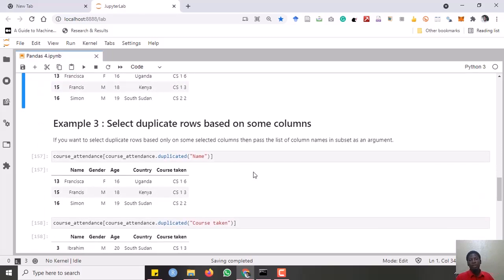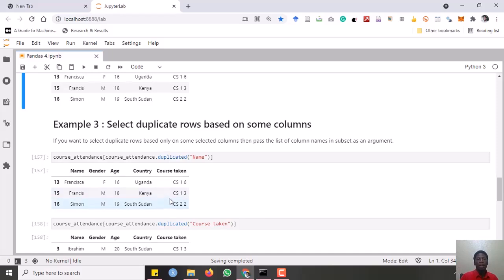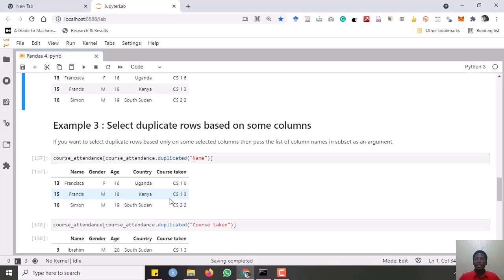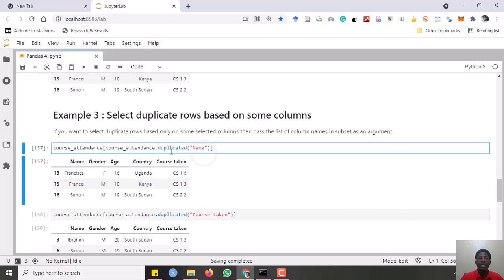Another example is that you may want to select duplicate rows based on a particular column. For example, I want to identify those duplications by name. As you know, in my data frame, I have many names, and I want to know the names that appear more than once. And that's exactly what I'm doing here. As you can see, I call out my data frame, I put a square bracket, I call out my data frame again, and in this, I call out the duplicated attribute.